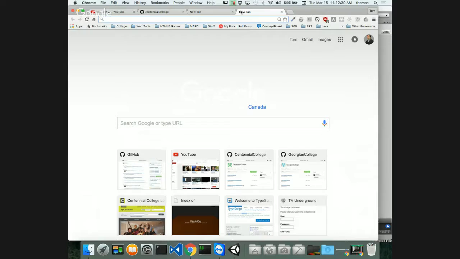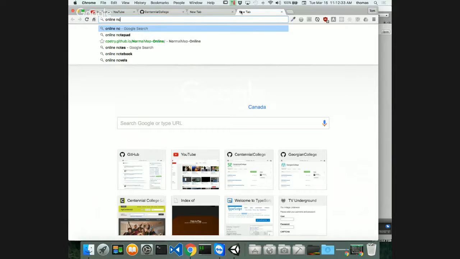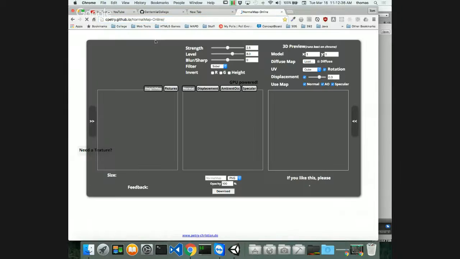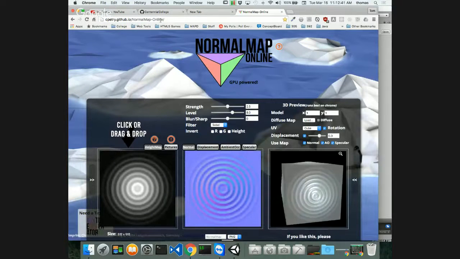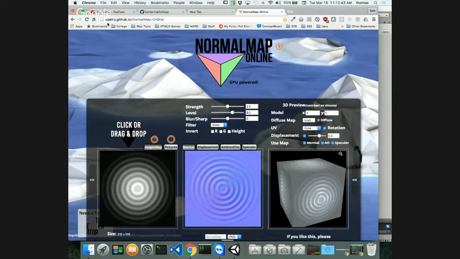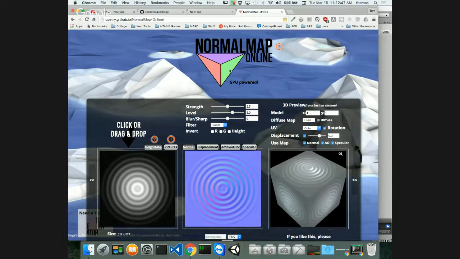All right, so I'm going to search for online normal map, and let's see. There's one that I see here, one that I use. It's called Normal Map Online, at cpetri.github.io. Okay, I'll leave that up for a second.